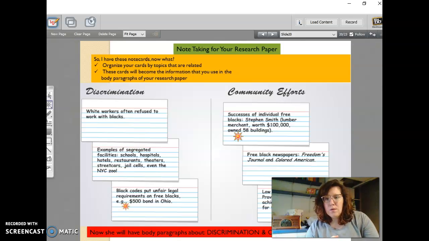And so, we beat it like a dead horse, the 5-paragraph essay format. You don't have to do that for your research paper, right? So you could have 3 subtopics, and then you could do multiple paragraphs on each subtopic. So she could do a paragraph on each of these cards under the topic of discrimination.